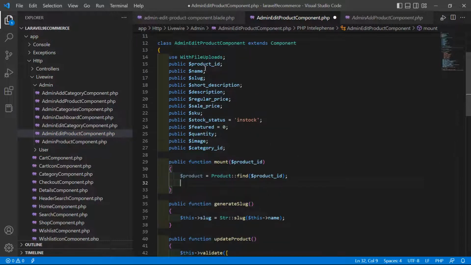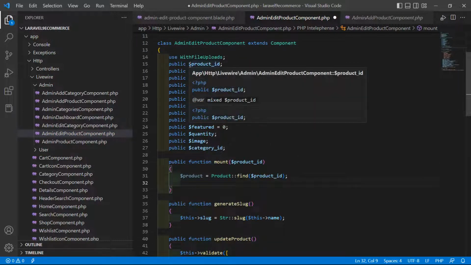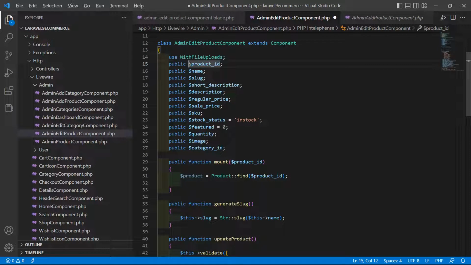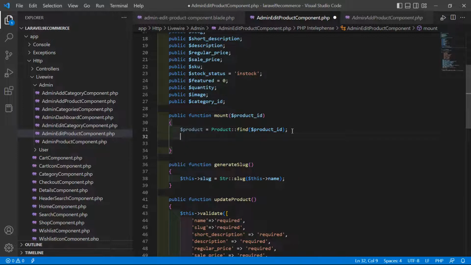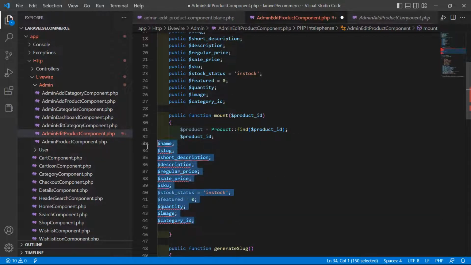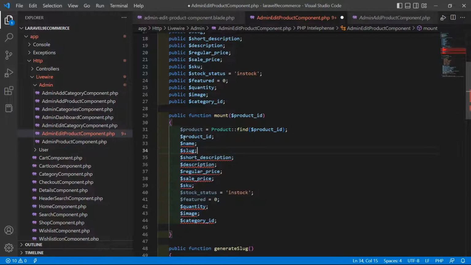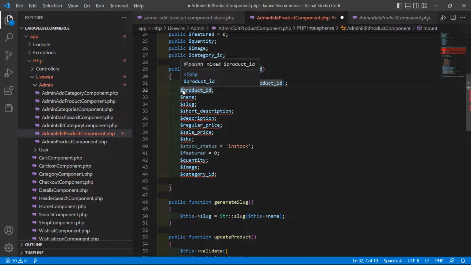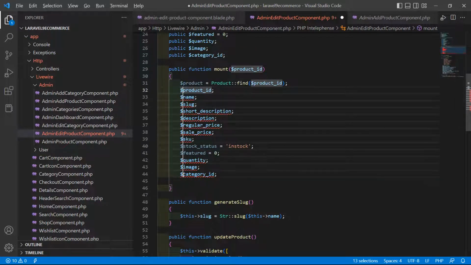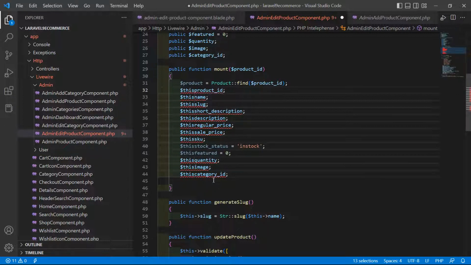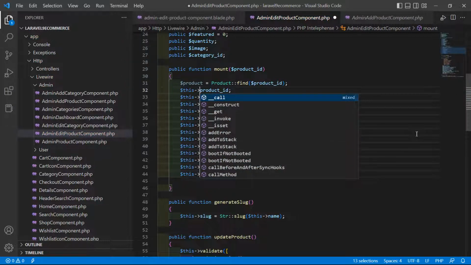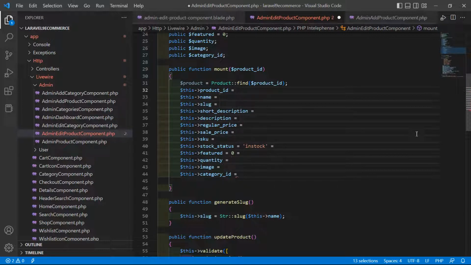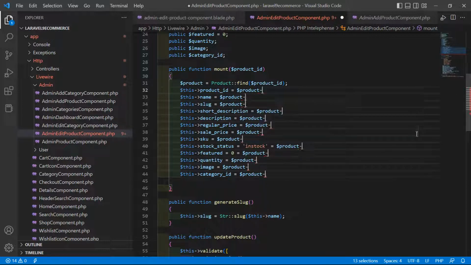Okay, and now let's copy these properties. So alt shift and drag, and then shift plus end. Now let's copy, and inside this mount just paste here. Now make a multiple selection, so alt shift and drag, and add here $this arrow, okay, $product arrow.